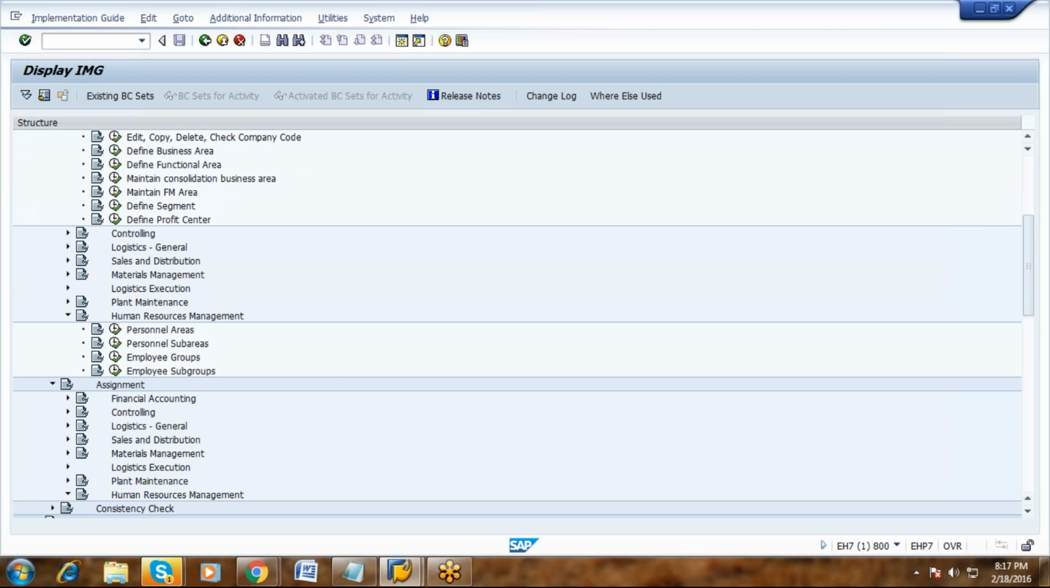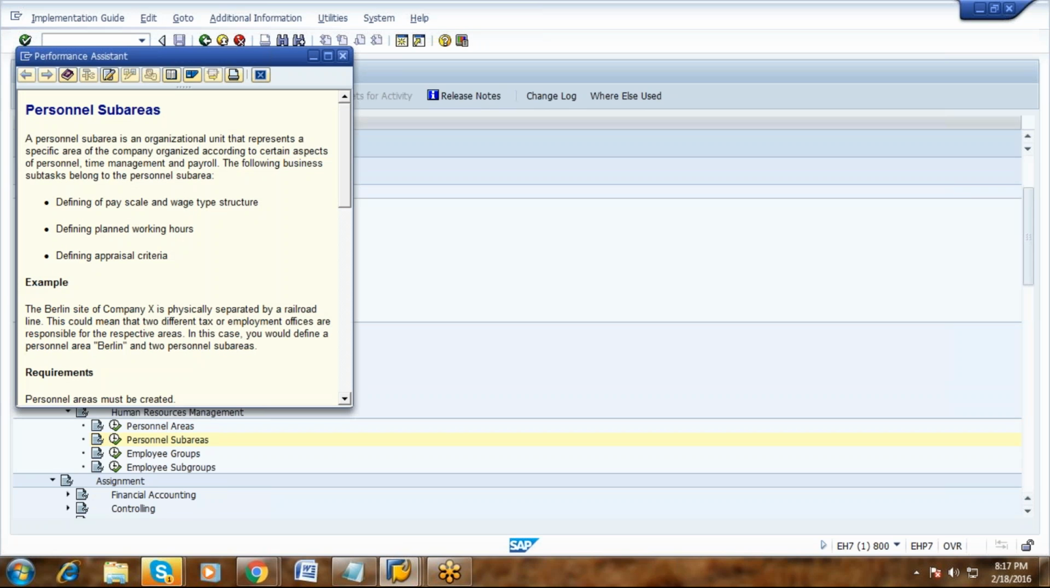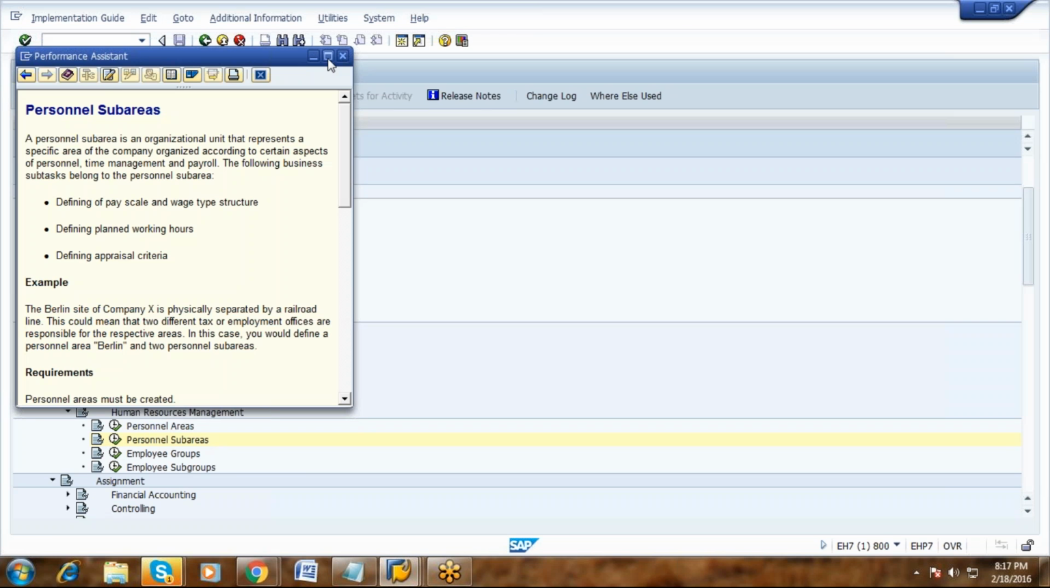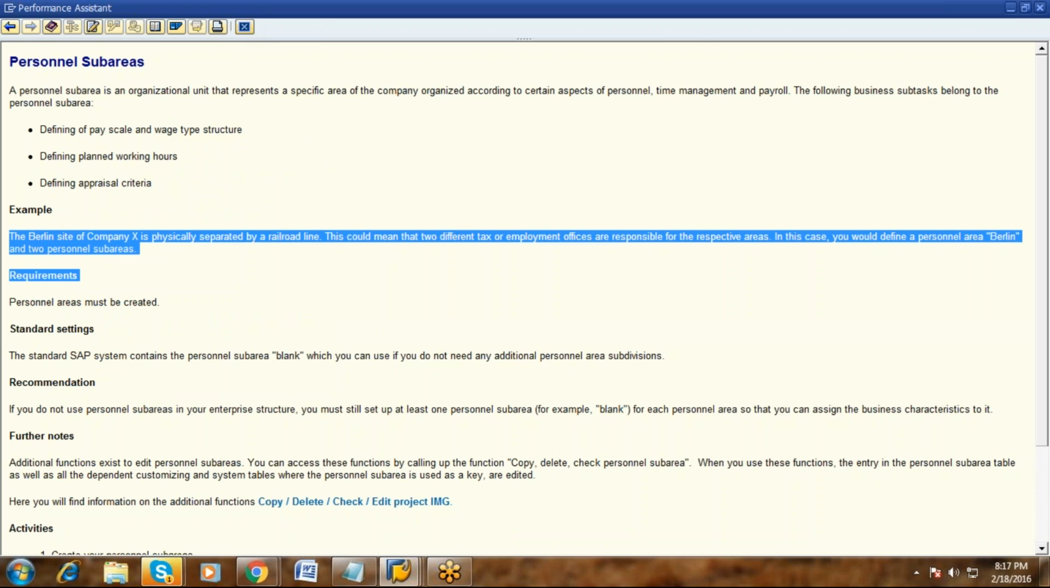In SAP, we have an instant library. If I don't know what a personal area is, I can click on the document here. If I click on the document, this is called the IMG activity documentation, the clock-like icon, watch-like thing. Before that, you have the document IMG activity documentation, where they'll be giving you the standard examples. What do you mean by a personal sub area?